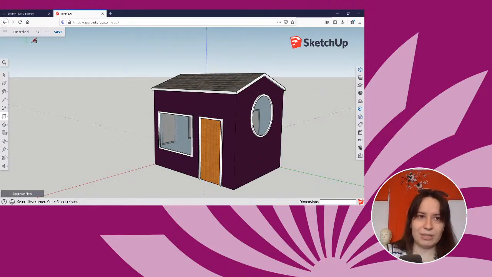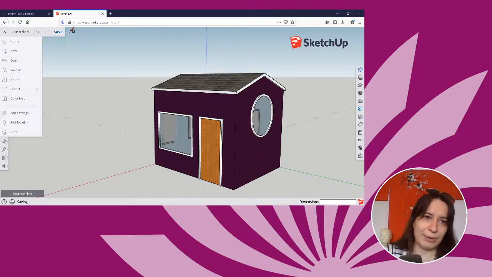What I'm going to do is, I don't want to save this. I'm just going to make a new one. It's very similar to a browser or desktop application. I can actually just go to the home, new, or whatever.